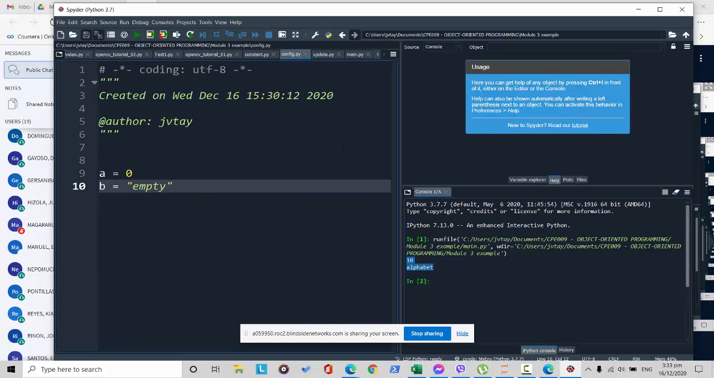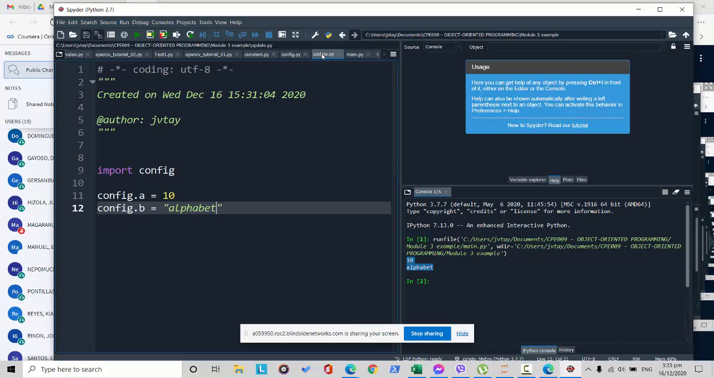In the config file, the variable a is equal to 0 and b is equal to empty. But I use another file to configure it by accessing the module. This is what we call accessing the module. When you try to access another file, the file becomes a module. And actually, you can change it. How do you change the content of a? You include the name of the file, which is config, and then change whatever it is, and the same for b.